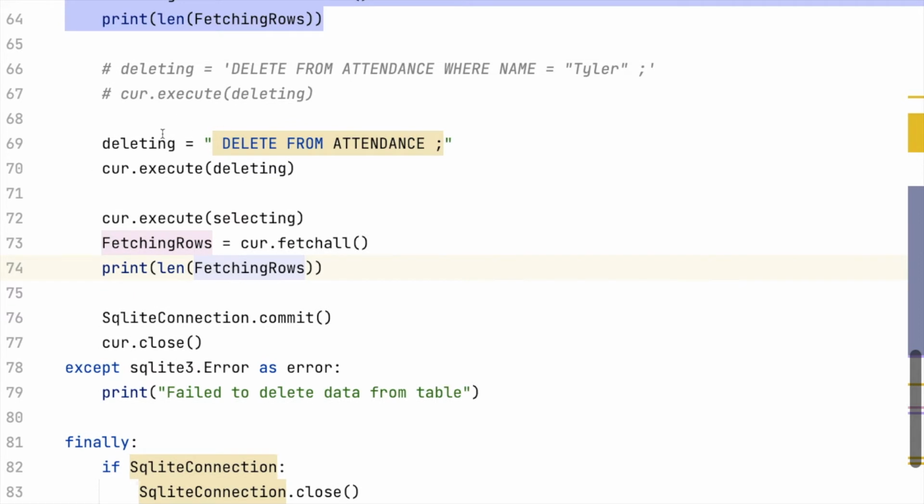So this is basically happening because of this deleting. So basically I'm deleting everything here. So delete from attendance, then semicolon is the syntax for deleting everything. And after that, I'm obviously executing it. Now we're going to be looking at deleting single rows.